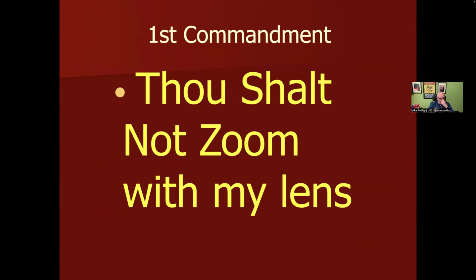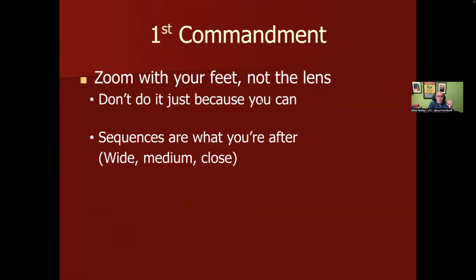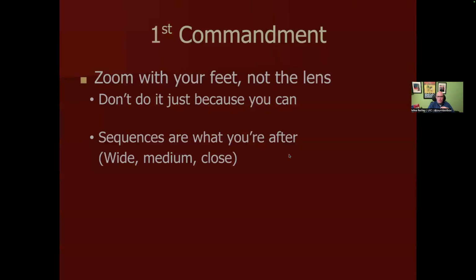If you're interviewing somebody, you should be no more than 4 to 5 feet away from them, just enough to frame their chest on up or their waist on up. You get better audio that way, and you also get sharper video, because if you have to zoom in with your fingers on them from a distance, the quality of the video is very poor. So zoom with your feet, not with the lens. Okay. Sequences are what you're after: wide, medium, and close.